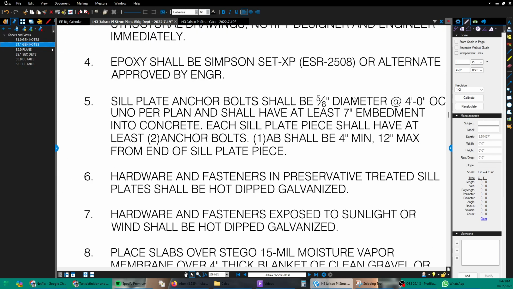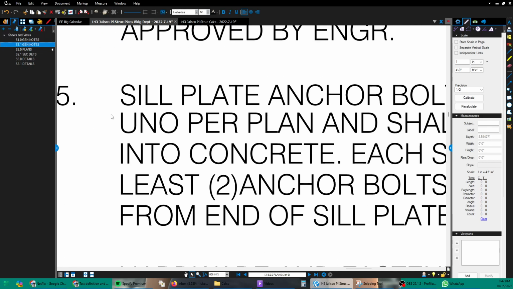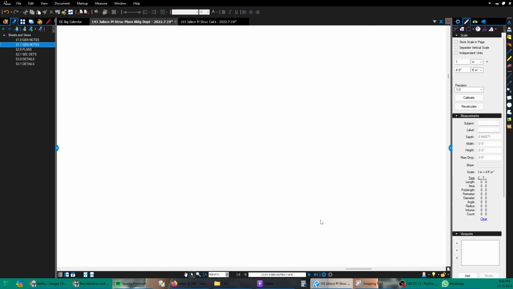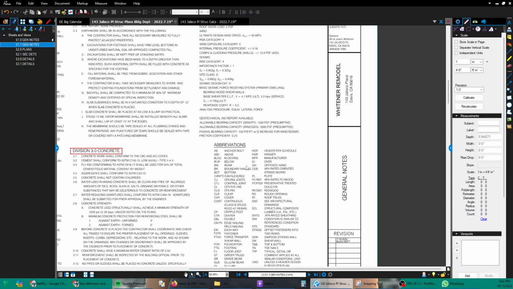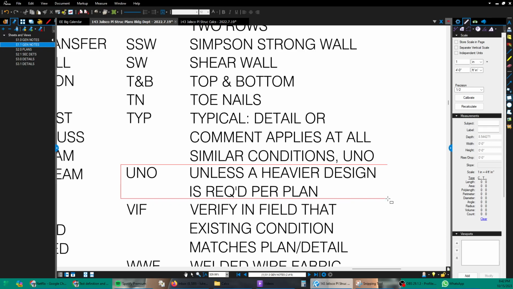Okay, sill plate anchor bolts should be at least 5/8 diameter and spaced at 4 feet on center. That means 4 feet apart. UNO means unless noted otherwise, and that should be in the abbreviations in the general notes. There it is. UNO stands for unless noted otherwise. I have actually modified that just a little bit to say unless a heavier design is required per plan.